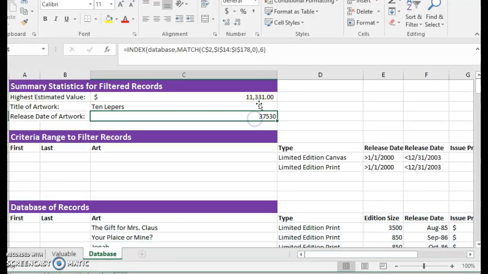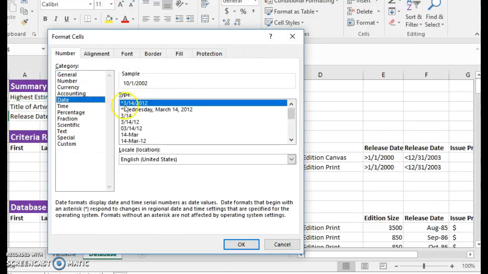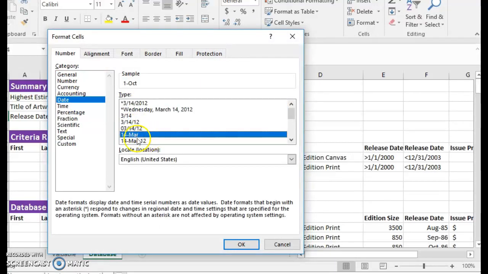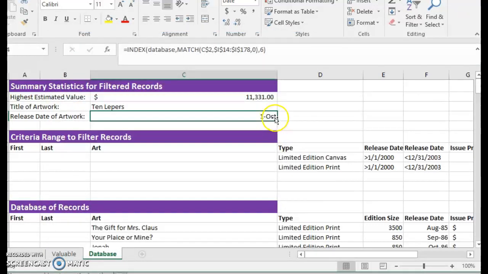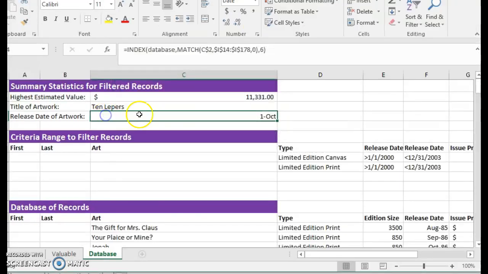Now it's a very weird number just because it's not formatted correctly. So go up to your number formats. In the instructions it tells you to choose this one, the numeric and then the month. All right, click OK. And there it is, October 1st. I think that's the date, right? Here it says left align. I have to change that. The March 12th date format. Okay, yep, that's the one. All right, left align, and you should be good to go.